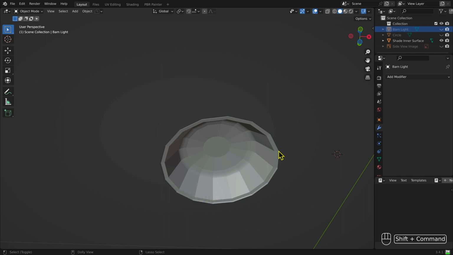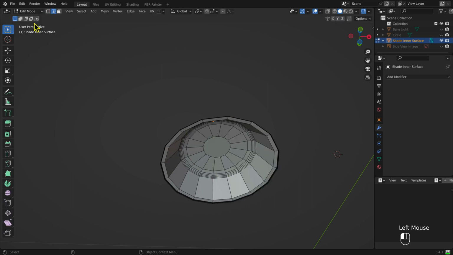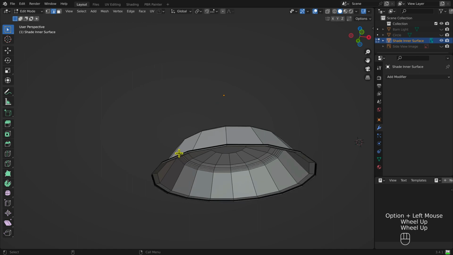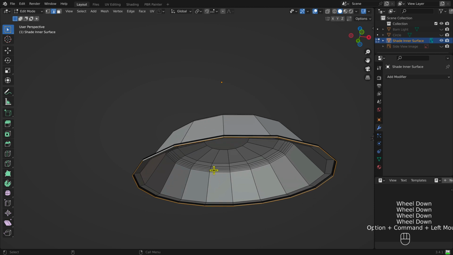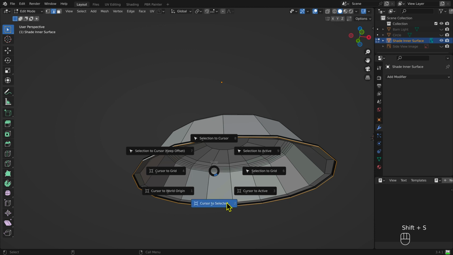Now let's add a light bulb. I am going to have the bulb protrude below the shade. Select the shade inner surface mesh. Switch to Edit mode and Edge Selection mode, and select the bottom loop of edges. Move the 3D cursor to the selected loop of edges. Keyboard shortcut Shift, then select Cursor to Selected.